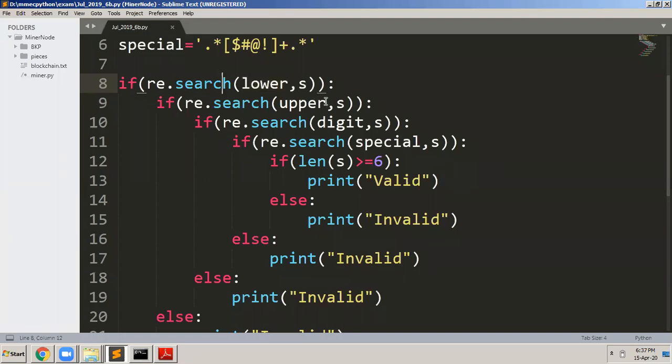Once all these are true, true, true, true, then check for the length of the password. If the length of the password, len of S, is greater than or equal to 6, then print valid. Why do you have to print valid? Because it has passed the lower condition, upper condition, digit condition, special character condition, and the length condition. Else, when will this else block get executed? The else block will get executed if the length is not equal to or greater than 6. It is less than 6. So in that case, you have to display invalid.